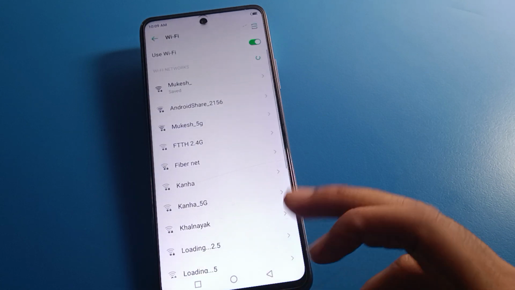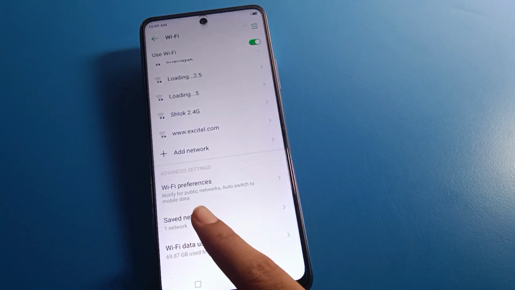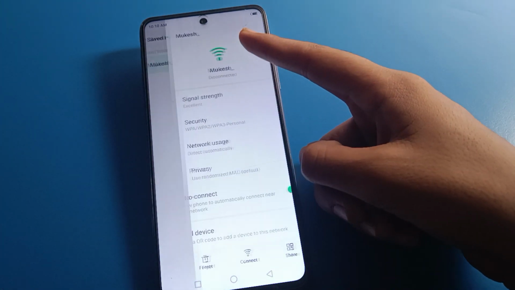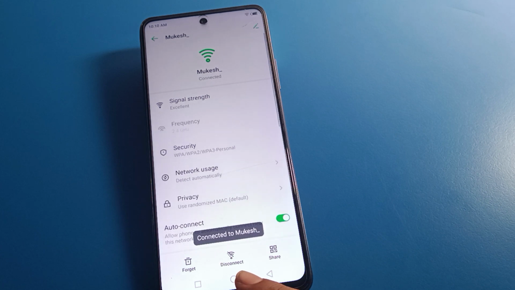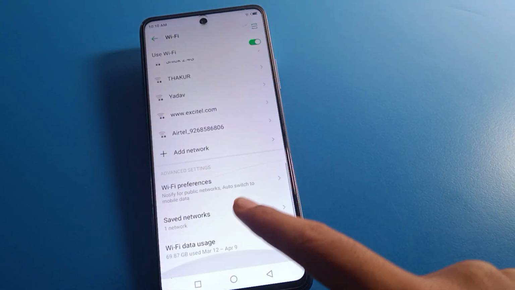And friends, if you want to check the saved networks in your Infinix mobile, the Wi-Fi saved network settings, click here. You can check your Wi-Fi saved networks here. Click here again if you want to connect. The Wi-Fi network will connect, and again you can use this Wi-Fi network on your device.